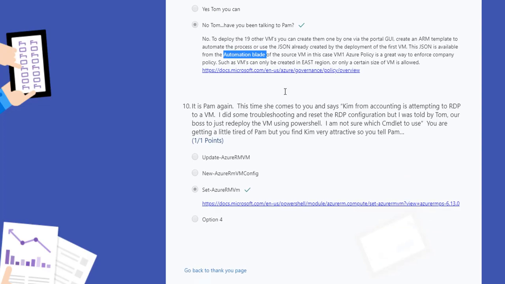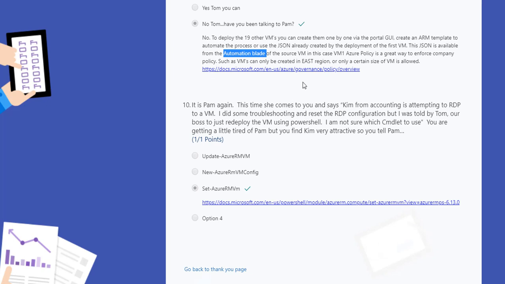All right, last question. It's Pam again, and this time the RDP question. So what do? You want to reset. Our boss just replied VM using PowerShell. You're getting a lot tired, Pam. You find this some trouble to reset RDP configuration, but I was told by Tom, our boss, to redeploy the VM using PowerShell. Yes. So what should you use?